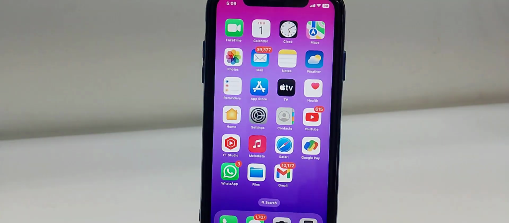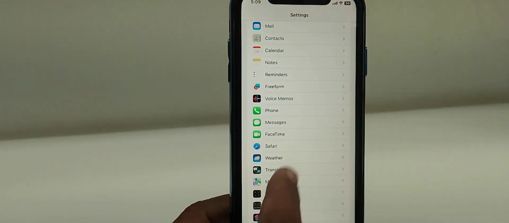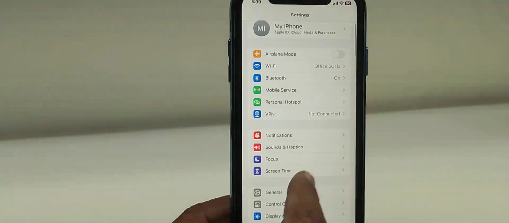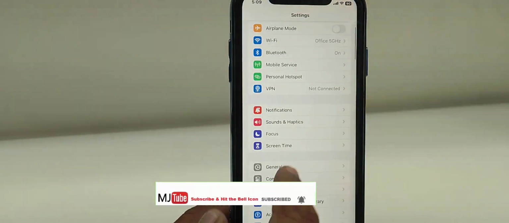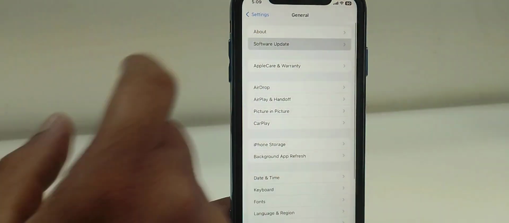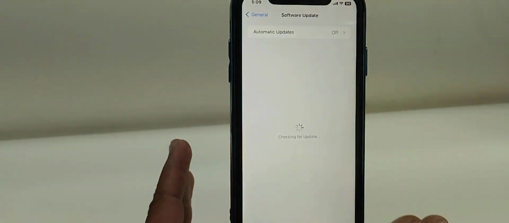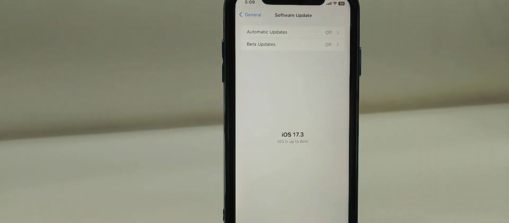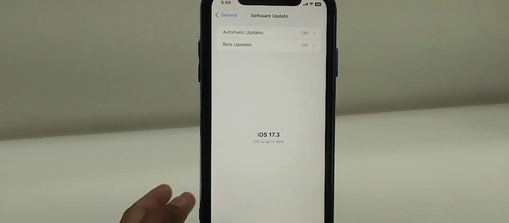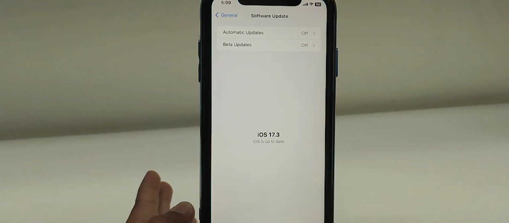If it's not working, then the third option is update your iPhone. So go to Settings and then go to General and Software Update. If any update is available, then please update the iPhone. Sometimes you face the problem because of a software bug and other things, so update your iPhone.